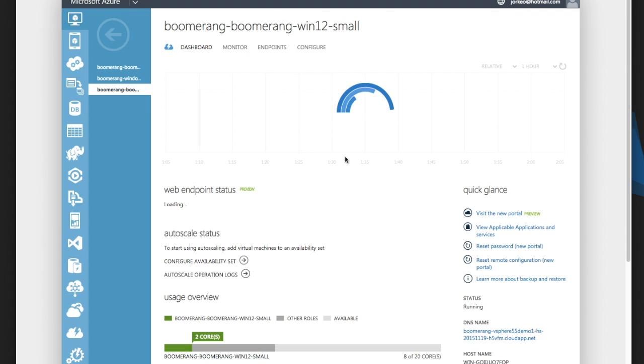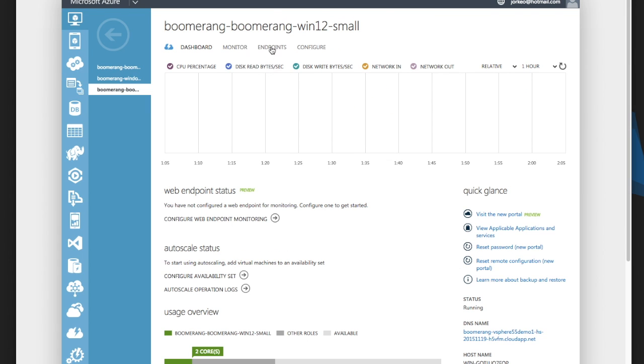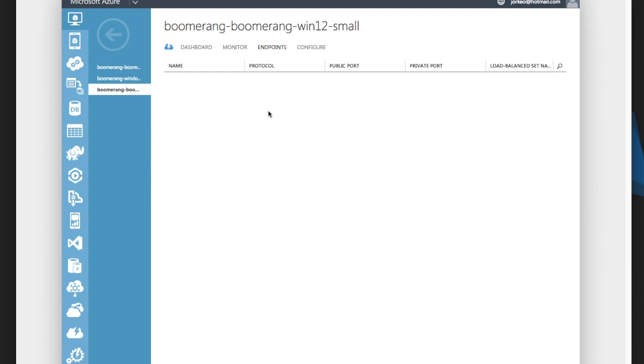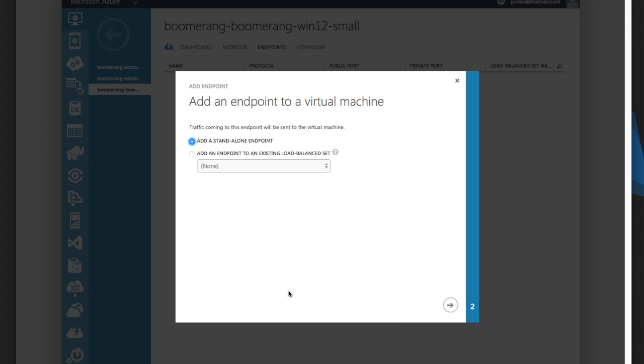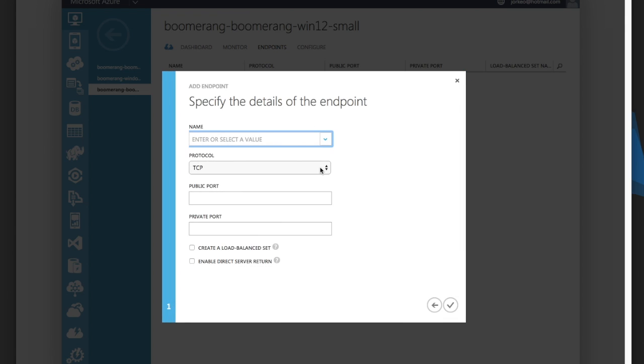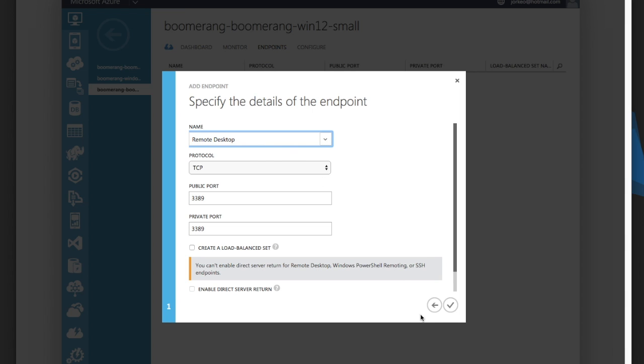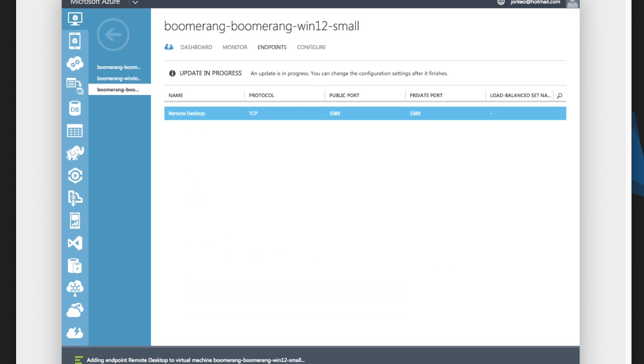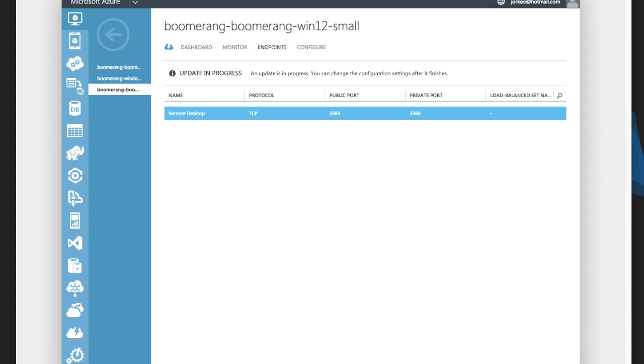What I'm going to do now, I can see that instance is up and running. I need to be able to get access to it. So to do this, I just need to open up the firewall or the endpoint on that. So I'm just going to allow RDP through. The reason we don't do this by default is that it's open to the internet. So we want to make sure that when it's deployed by default, it's going to be secure.